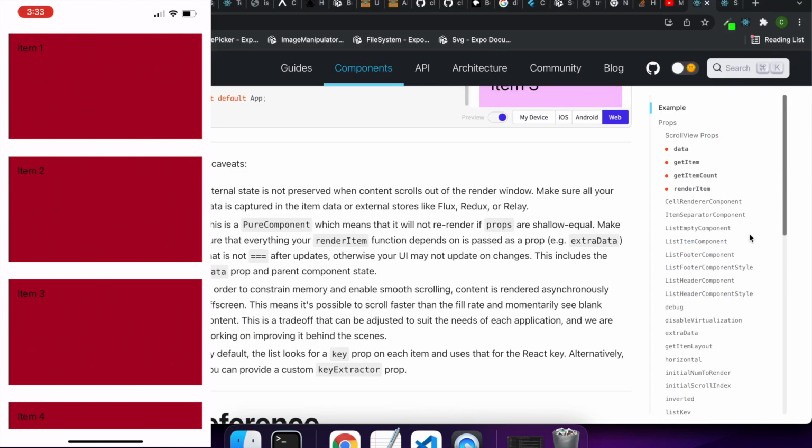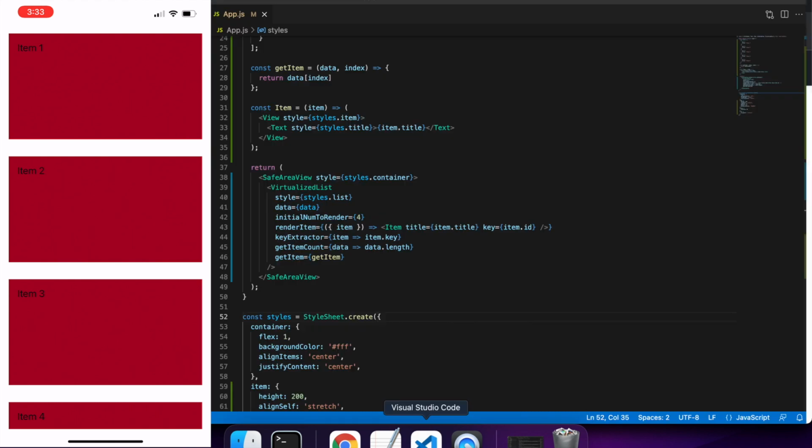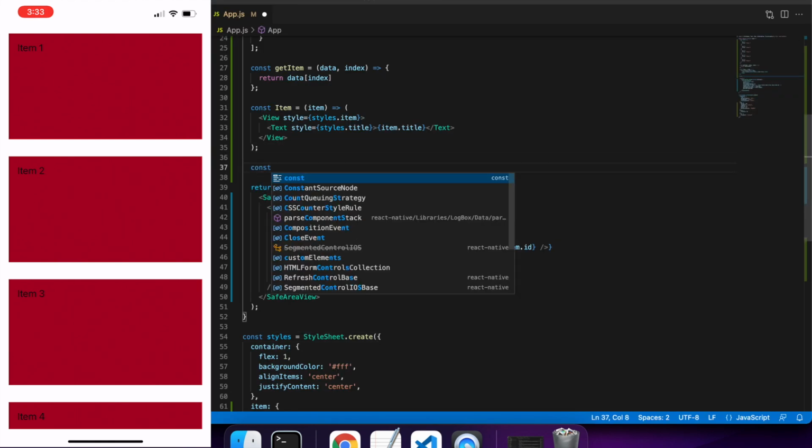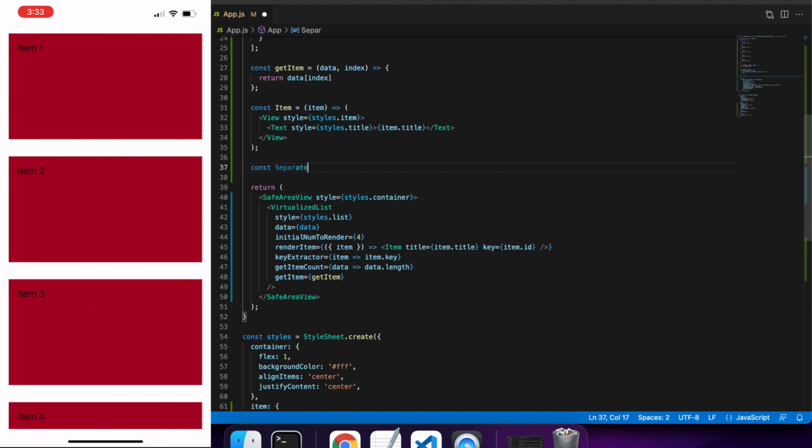So there are a few other things you might want to add. One of them is an item separator component, a list empty component, and there are footers and headers if you want to add those as well. I'm going to show you how to add a separator right now.